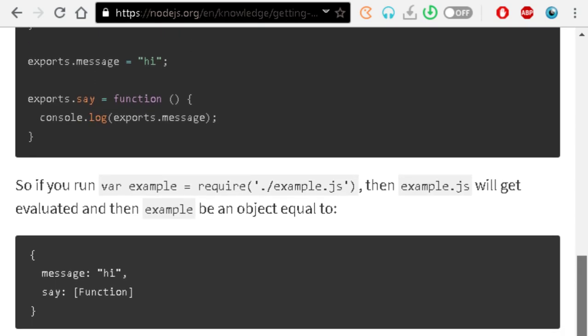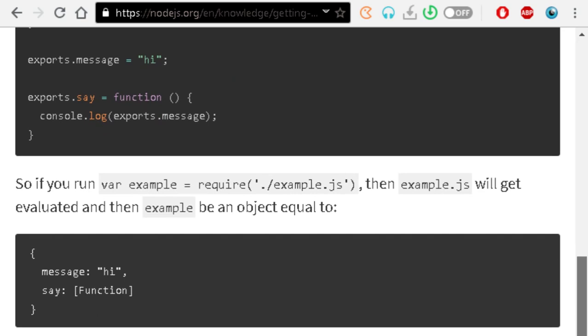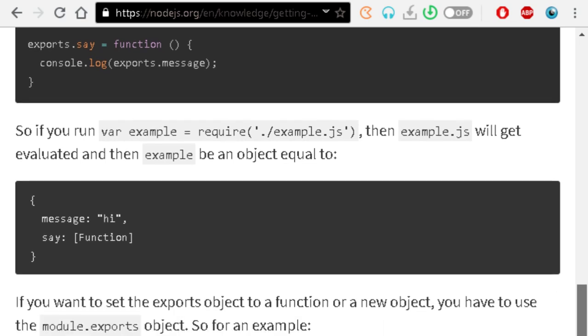So if you run var example = require("./example.js"), then example.js will get evaluated, and example will be an object. And then we have an object here. It has two members, message and say. Message is a string, say is a function.